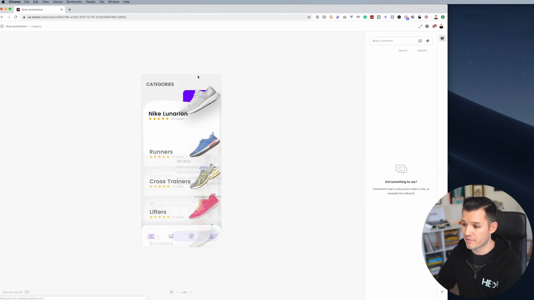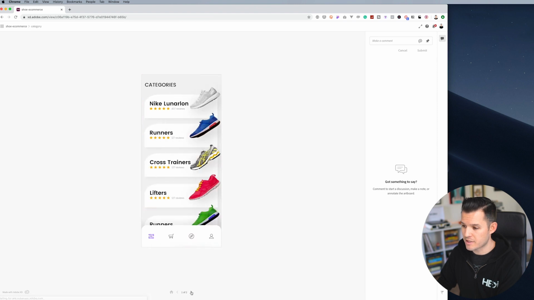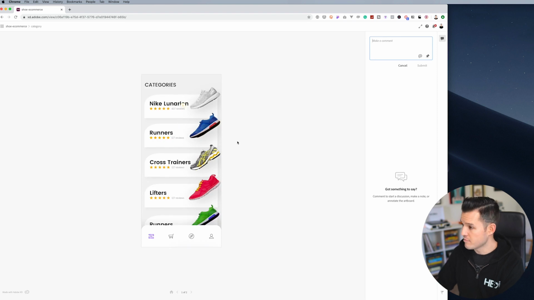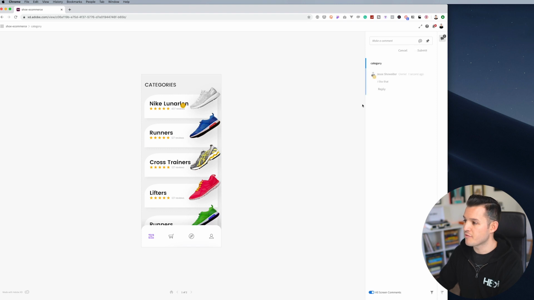We can go back and forth in our prototype. We can skip to different screens in case we want to check things out. We can leave comments. We can place a pin somewhere and say, you know, something like, "I like that," and submit it. We can mention different people that are included on our file, and that feels pretty good.